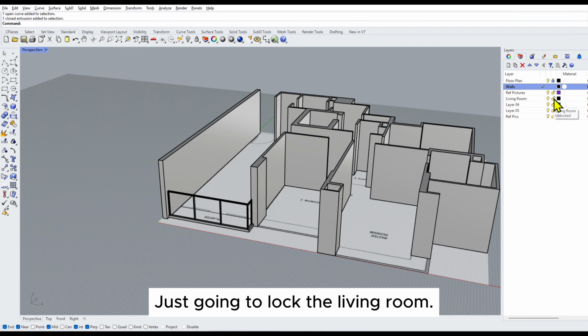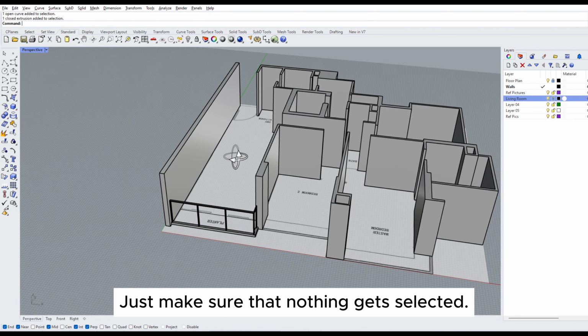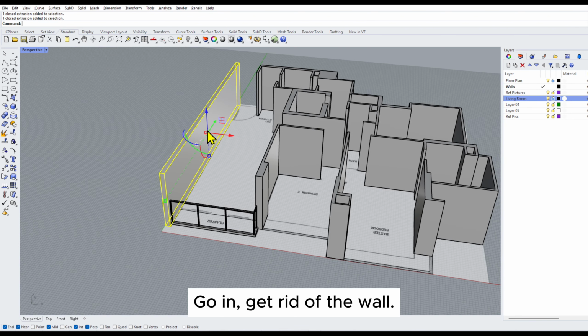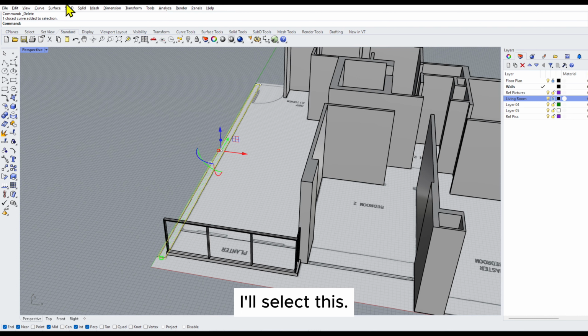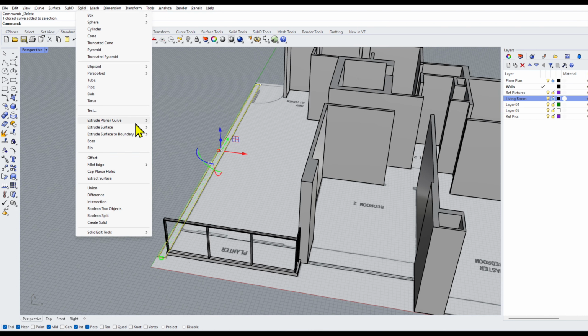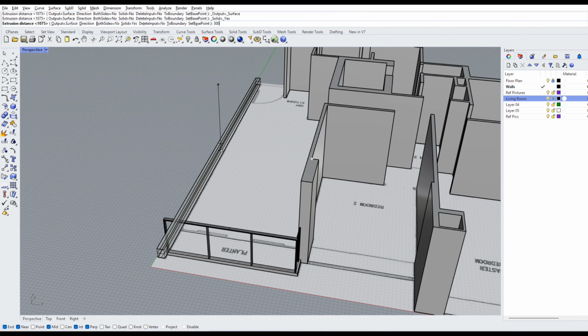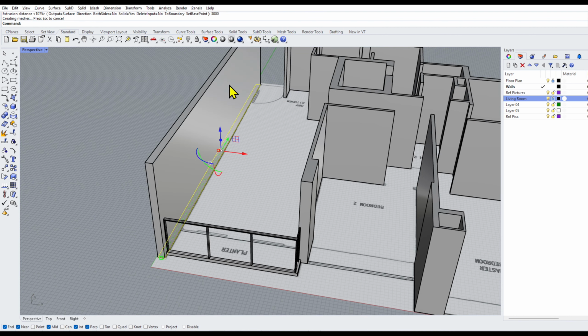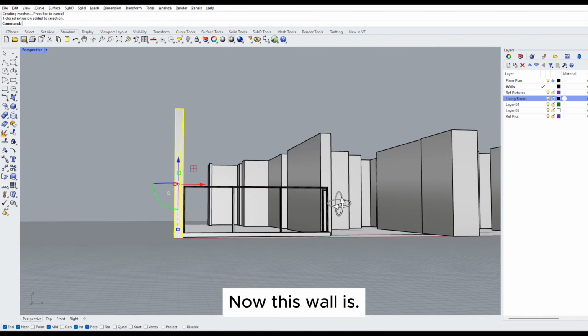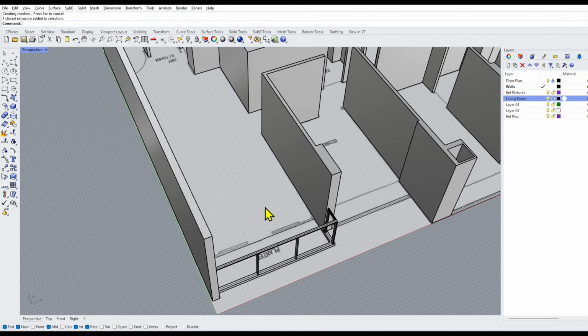What we're gonna do is go into the walls layers over here. Just gonna lock the living room. Just make sure that nothing gets selected. Go in, get rid of the wall. I'll select this. Solid, extrude planar curve, straight. Then this time around, I'm going to type in 3000. Enter. Alright, now this wall is 3 meters high.